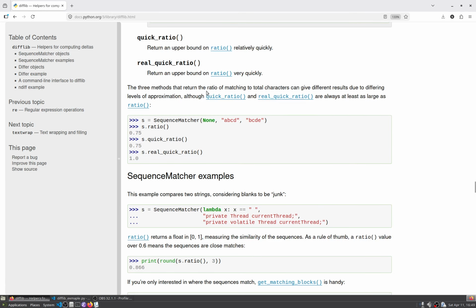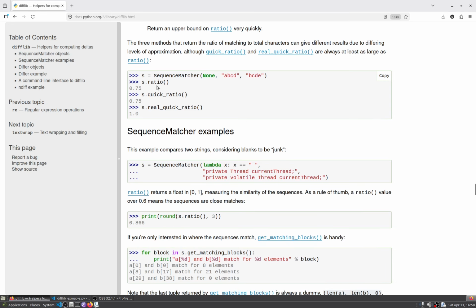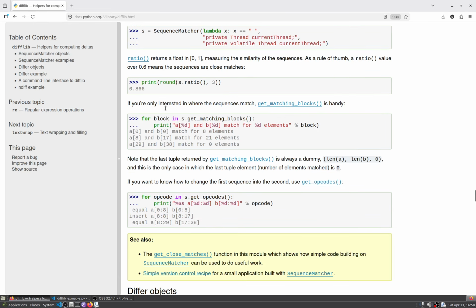Now, the three methods that return the ratio of matching to total characters can give different values due to different levels of approximation, although quick_ratio and real_quick_ratio are always at least as large as ratio. See, ratio is 0.75, quick_ratio is 0.75, and real_quick_ratio is 1.